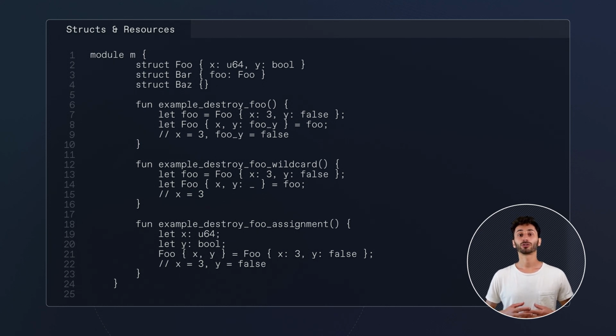In the example destroy_foo_wildcard function, we have the same Foo instance. Here, we use a wildcard underscore in the destructuring pattern for the y field, indicating that we don't care about its value. Thus, only the x field is destructured and assigned to the x variable, resulting in x being assigned the value 3. The example destroy_foo_assignment function demonstrates destructuring in an assignment context.